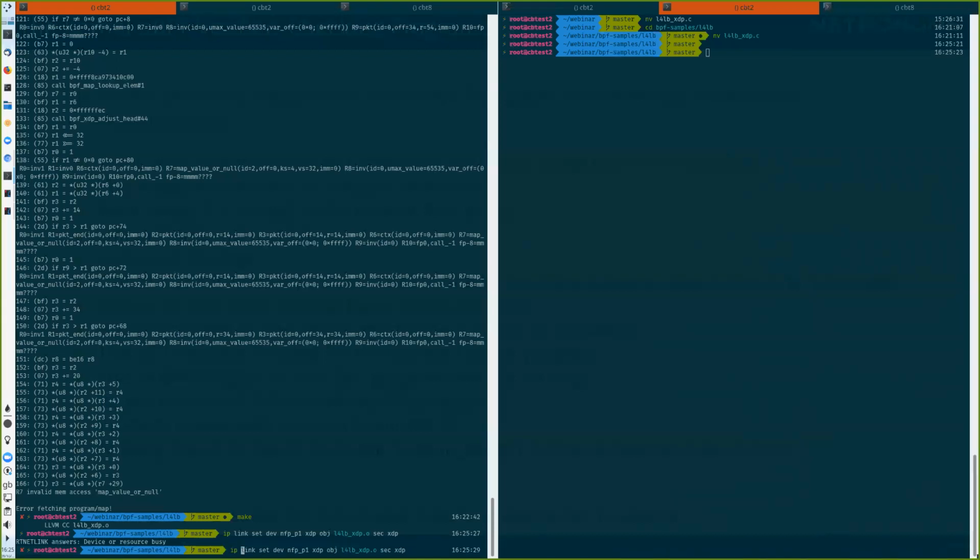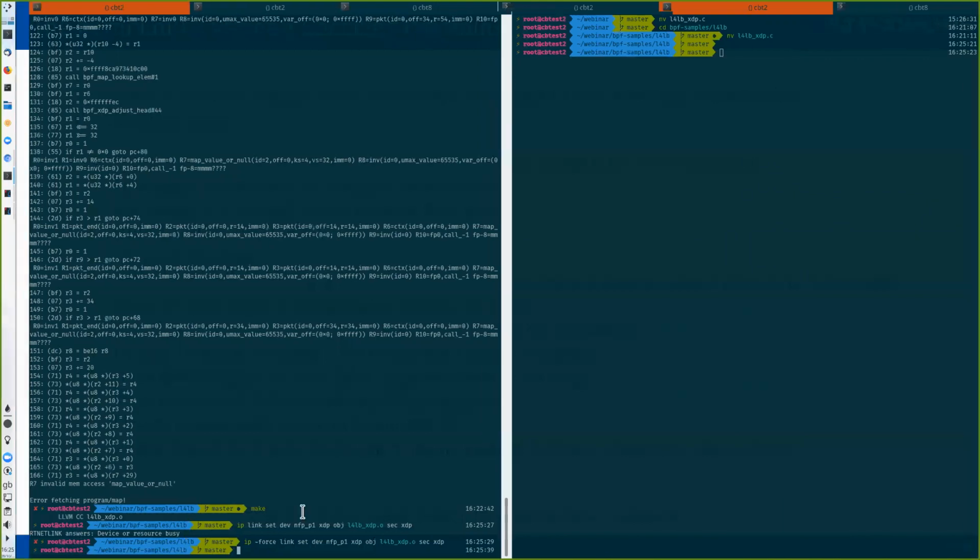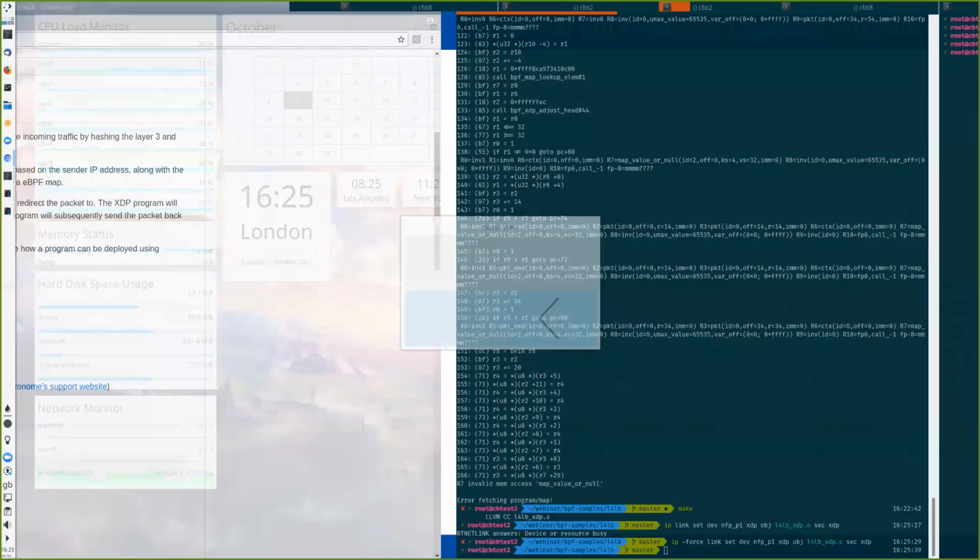So I spoke about this error before. This is because it seems to have already a program running on the interface, so I can override it with the -force option. And now it works, and that's good. So I'm going back to the presentation.